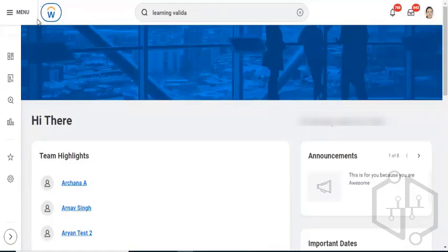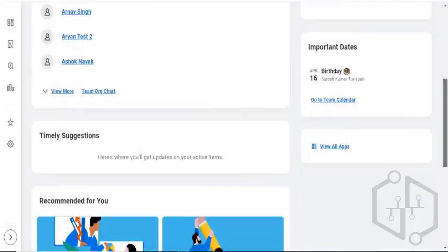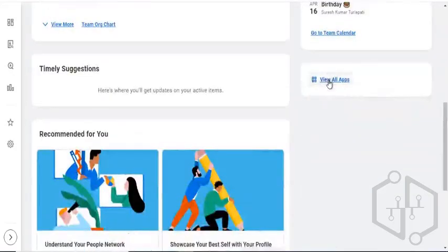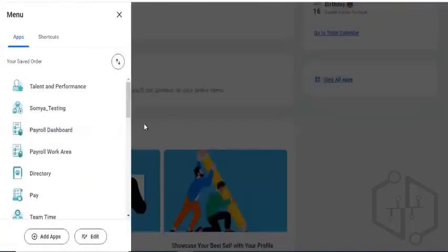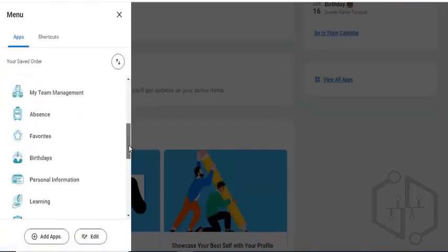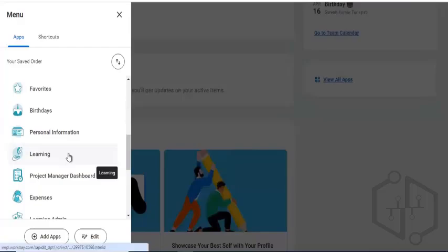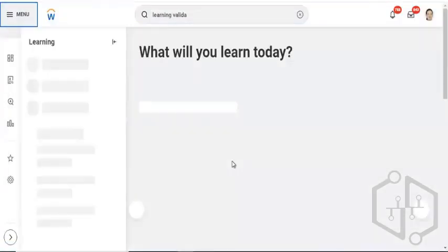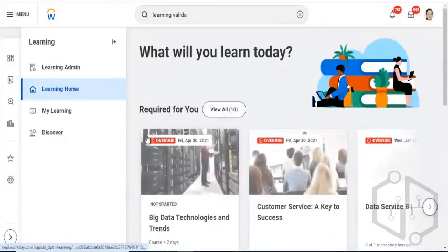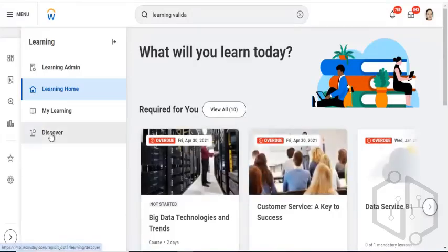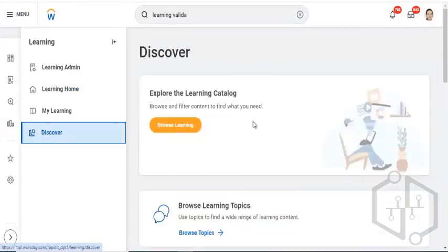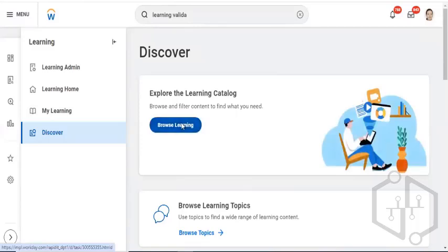Going back and going to the learning app. Learning app, view all apps. Learning app. Discover. Browse learning.